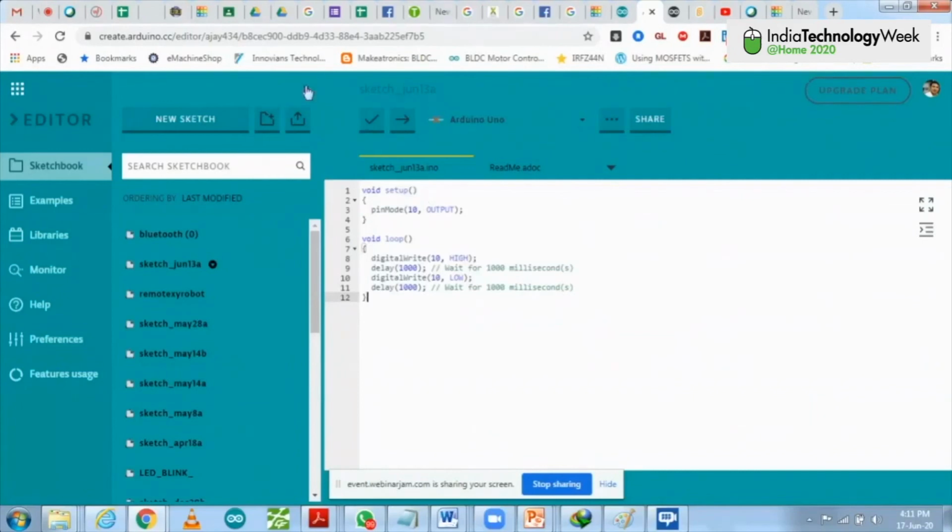After connecting your hardware, you will be able to see your port number over here automatically. That port number will come with the USB cable. So yes, I'm going to connect the USB cable now. So the USB cable is connected. After a few seconds, you will be able to see it. Yes, that port is coming.